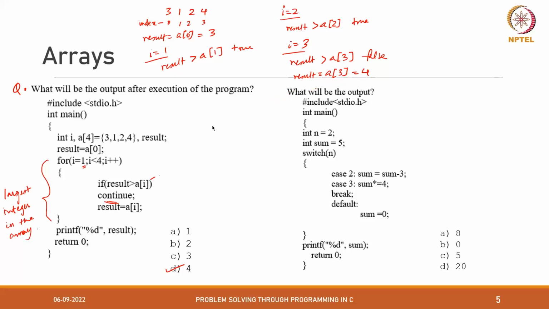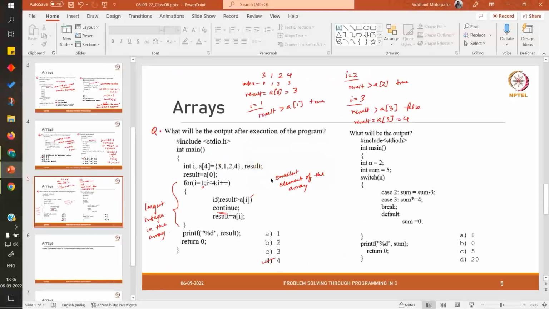So what would you have done if you wanted to find the smallest integer in the array? What changes would have been required here if you wanted to find the smallest element of the array? What would you have done? And what changes would you have made here?